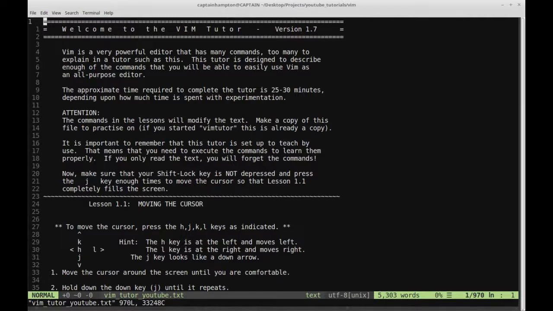Welcome to the VimTutor. Vim is a very powerful editor. It has many commands, too many to explain in a tutor such as this. This tutor is designed to describe enough of the commands that you will be able to easily use Vim as an all-purpose editor. The approximate time required to complete the tutor is 25 to 30 minutes, depending upon how much time is spent with experimentation.